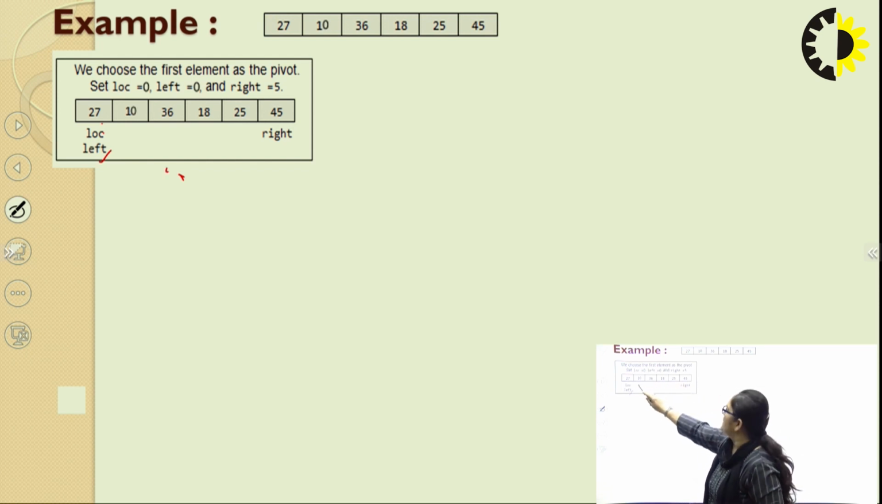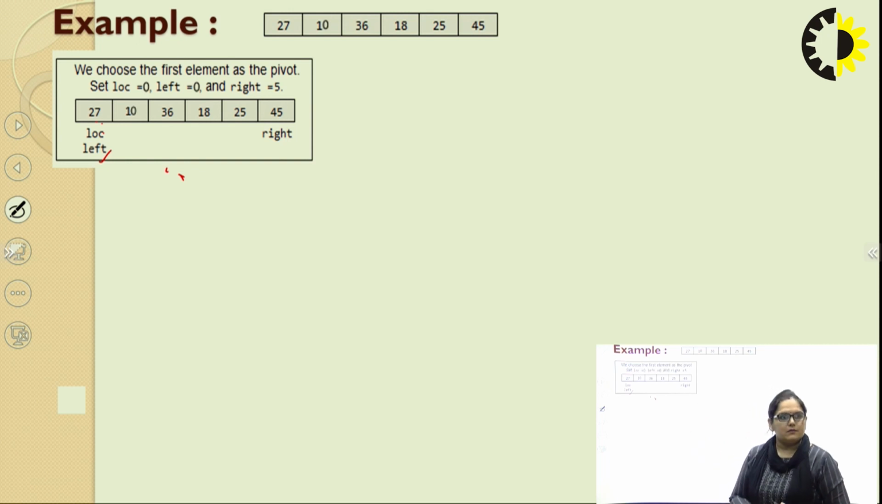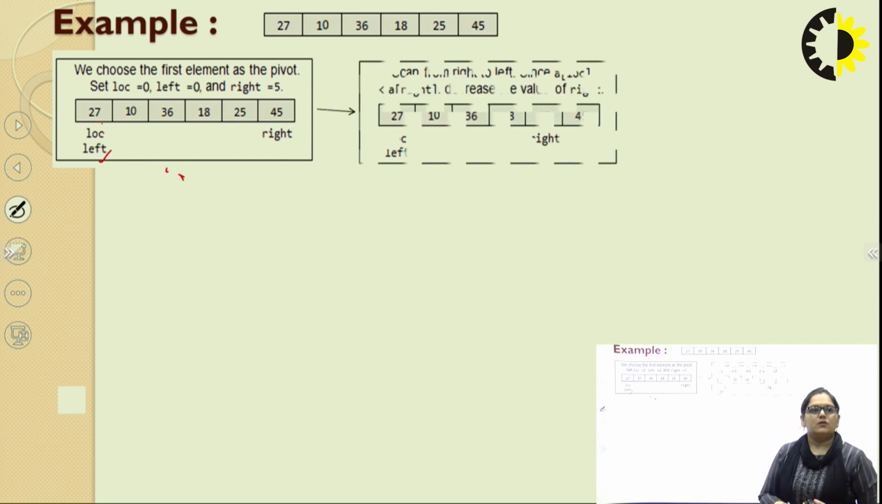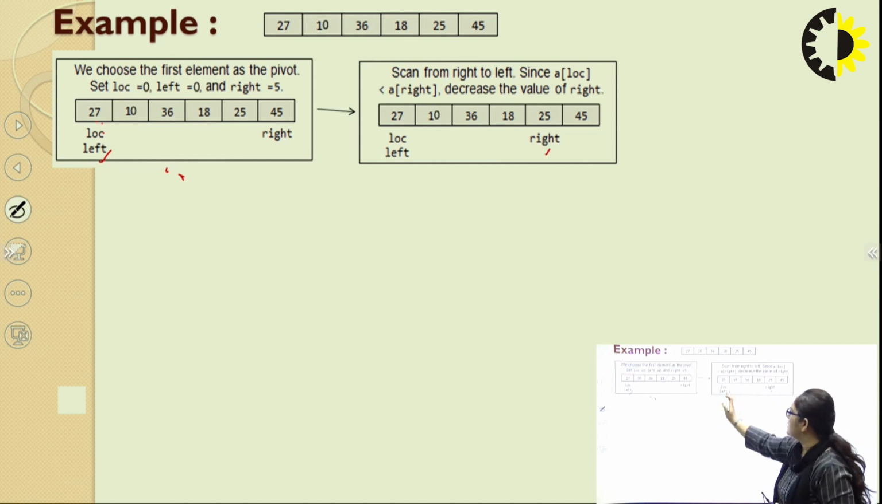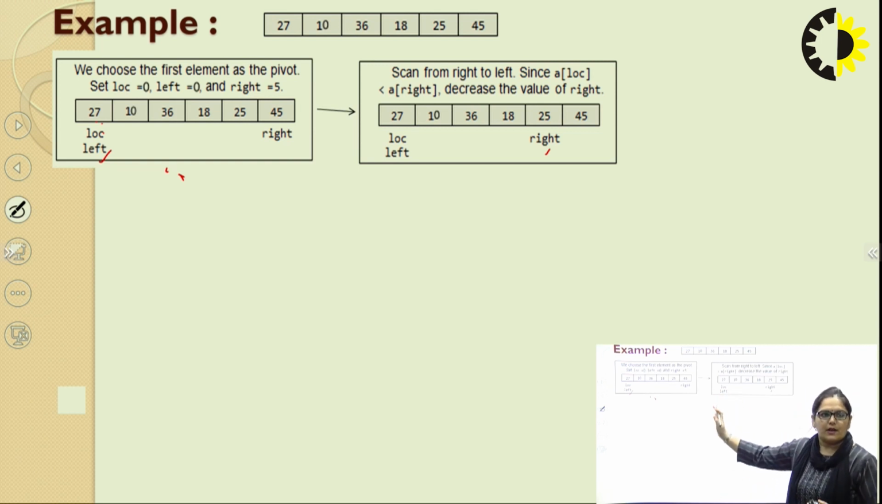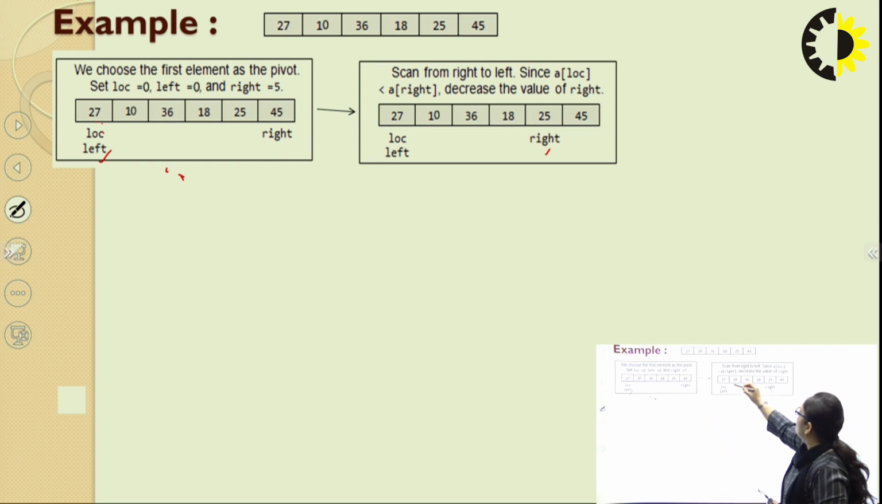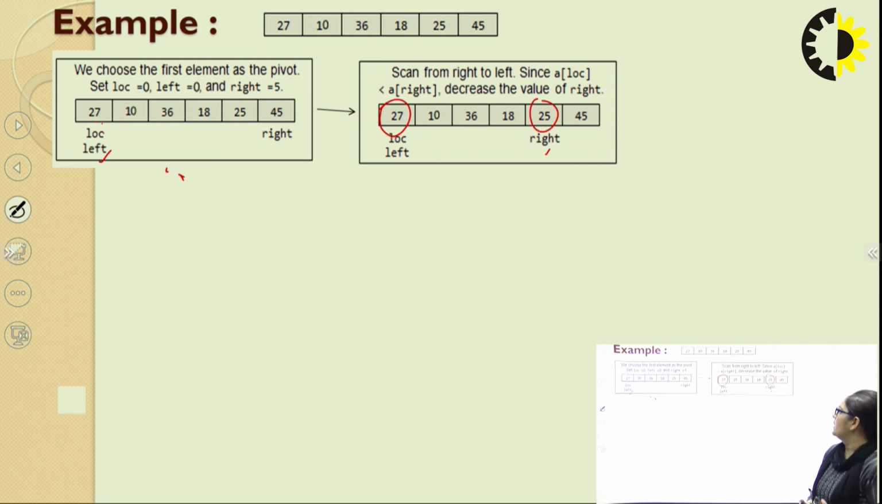First we compare 27 and 45. They are already in ascending order, so there is no need to interchange. We simply decrement the right variable and move towards the left, towards the pivot element. Now at this point we have to compare 27 and 25. Here A LOC, that is 27, is greater than A right. They are not in sorted order, so we have to interchange these two elements.